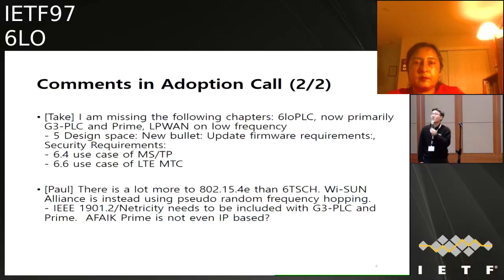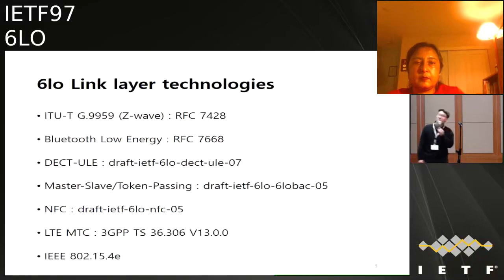Okay, next page, please. So in the current document, we are handling the 6lo link layer technologies like this: G.9959 (Z-Wave), BLE, DECT, MSTP, NFC, LTE-MTC, and also 15.4. So we are handling many technologies, so it is not easy to catch the correct information and the correct use cases. So we need more comments and input from each area expert. Next page.